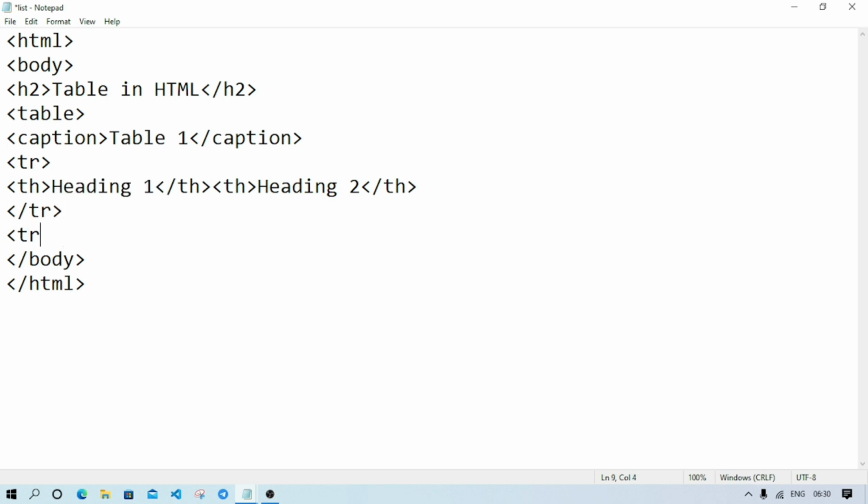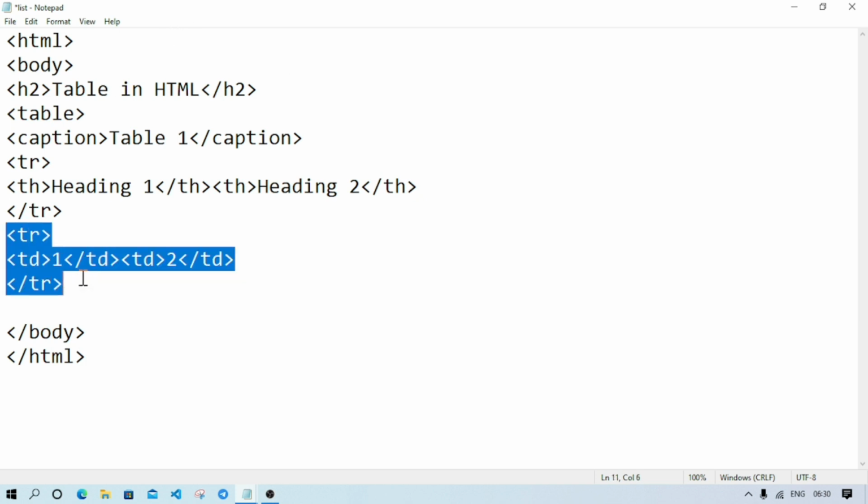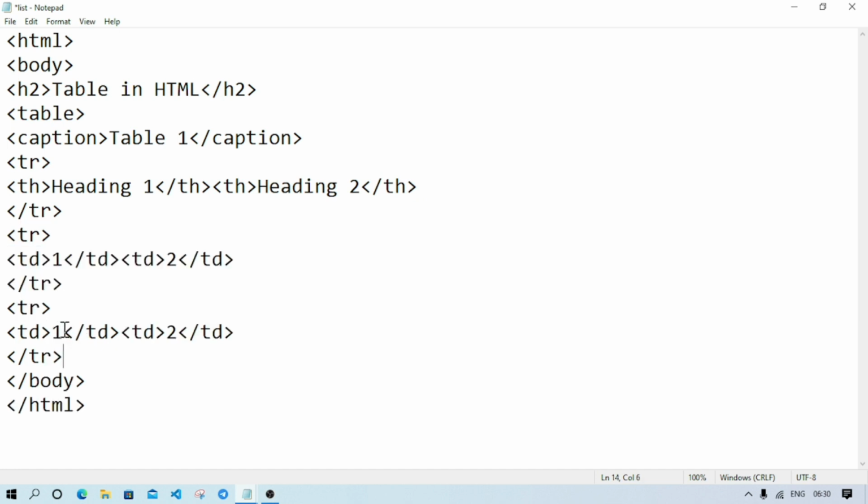Again tr. Here instead of th we'll write td, means table data, and here we'll just write 1, then td close, again td, 2, td close, and at last tr close. And for the third row again we will repeat the same thing. So we can copy these 3 lines and paste them, and here we can change the numbers to 3 and 4. So my HTML table is also created.